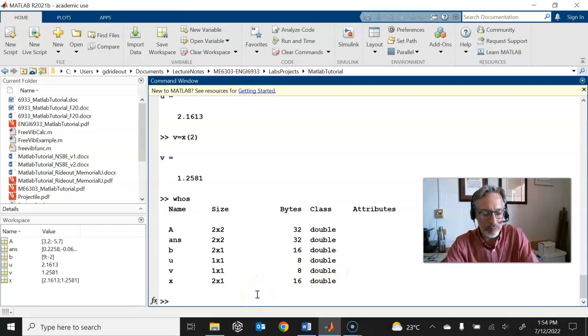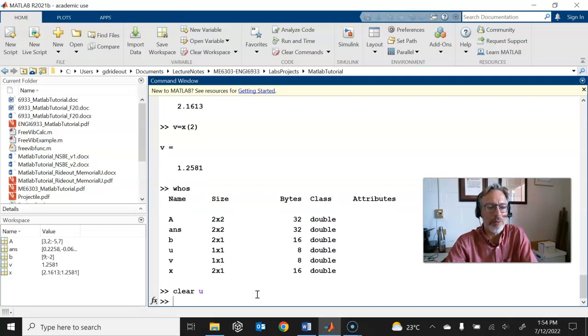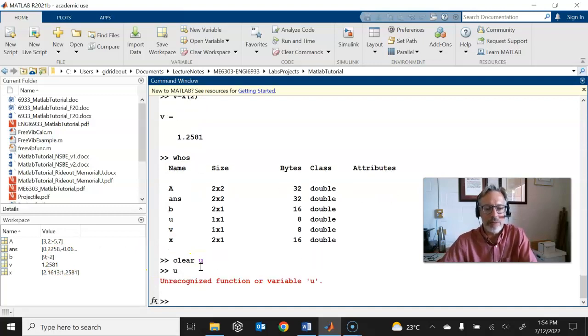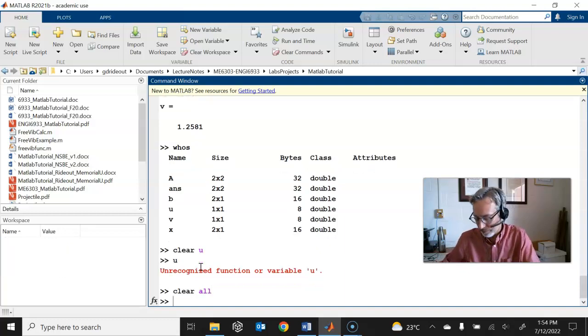If I ever want to clear a variable, on your calculator, you got a C button, which either clears the last entry or it clears everything. If I just want to clear the u variable, I can type clear u. U is now no longer in my list of variables. And if I type u, I get nothing. Right? If I want to clear all variables from memory, I type clear all.